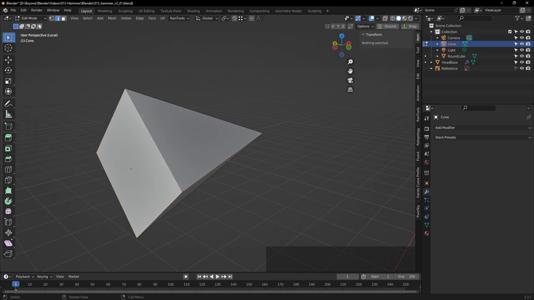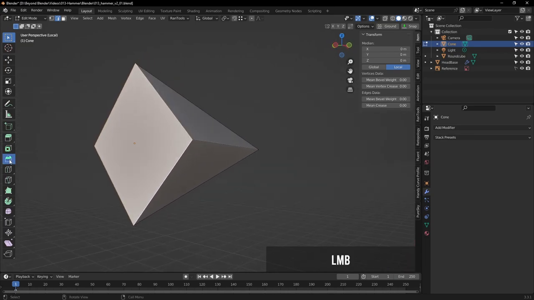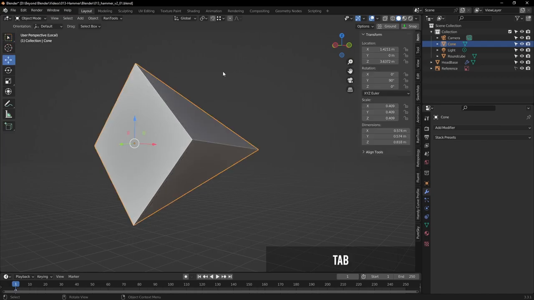Select the bevel tool again, or you can press Control B. That will also bevel. With the same settings again, segments 2, shape 1. And we'll just get those supporting edge loops added next to that initial edge loop.